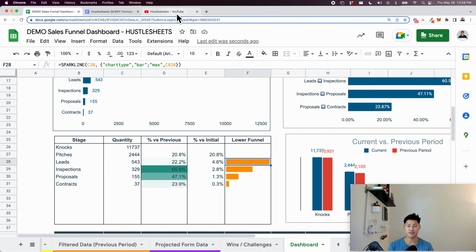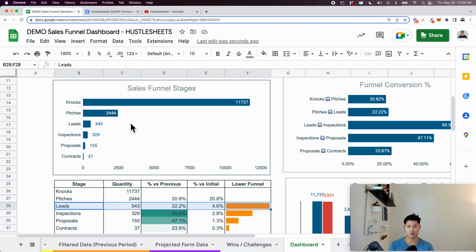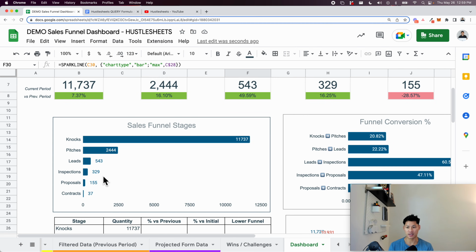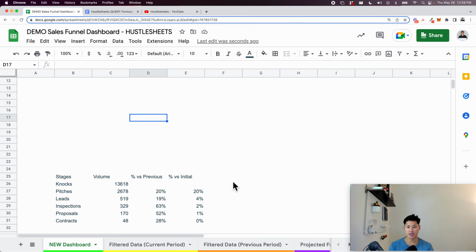Now I have a sparkline video that gives in detail how to do this. It's not that hard as you can look at it, but it basically gives me a visual of the lower funnel in a bar chart, right? So this one is technically the max, and I'll show you guys why. It's a little bit hard to tell the relationship between inspections and leads, because the number of knocks versus contracts is so great that it skews the chart, right? So this kind of gives me an idea. I can look at this and know that half of the inspections become proposals. I can't tell that by looking at this. So that's the only reason why I added that.